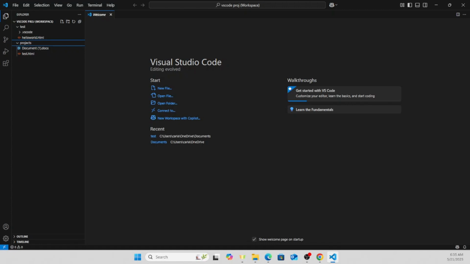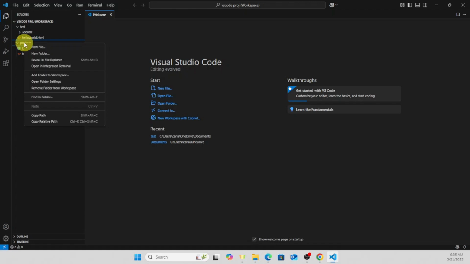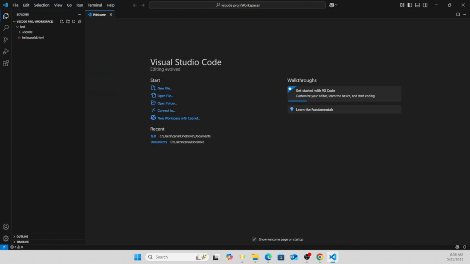Now, if you want to remove a folder from your workspace, you'll just have to go ahead and right click onto that one. And then right after, select Remove Folder from Workspace. And by that, you could go ahead and manage everything easily inside VS Code.